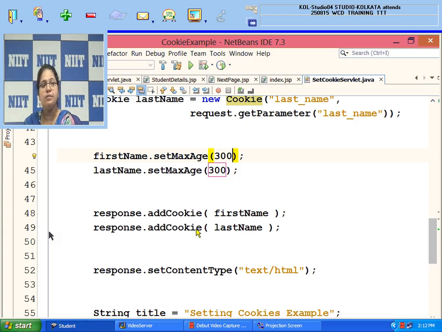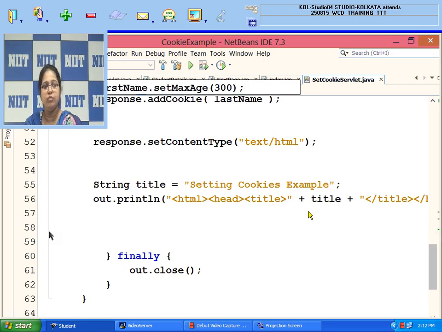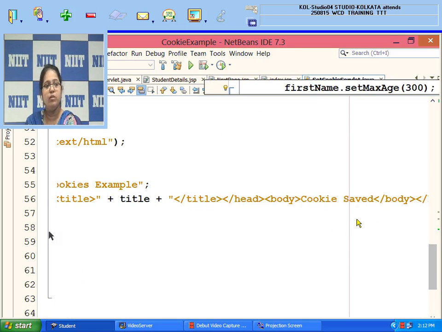Then we are specifying response.addCookie. Response.addCookie is actually storing the first name and last name objects. We are storing the first name and last name cookies to the response object. The response object is only one; I am writing it twice to store the two cookies, right? And then we are setting the content type, how the page is going to be displayed and what the title will be, and so on and so forth. It will give us a notification that the cookie is saved. If all the steps are executed in the servlet properly, then it will specify that the cookie is saved, right?